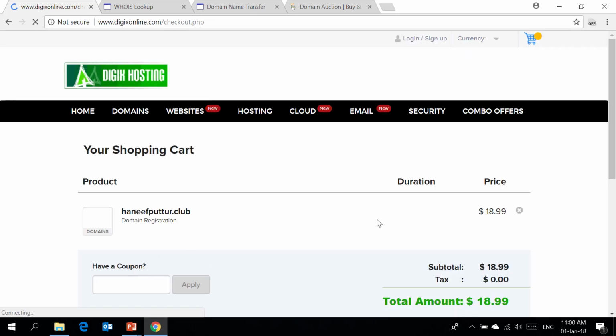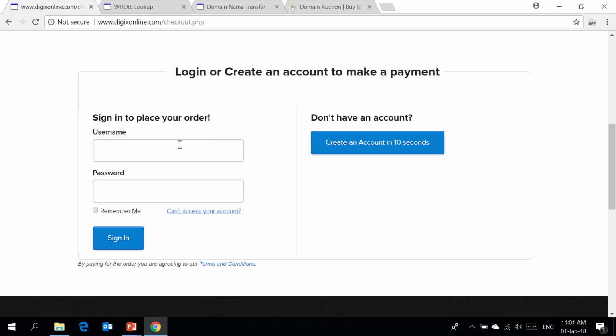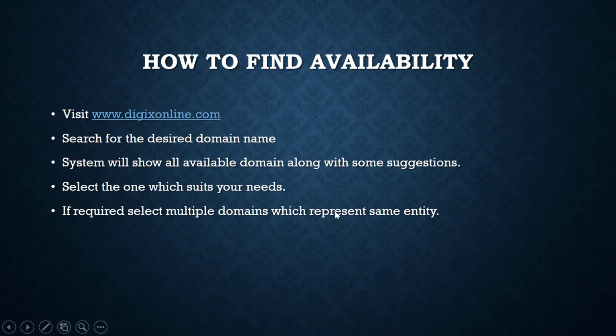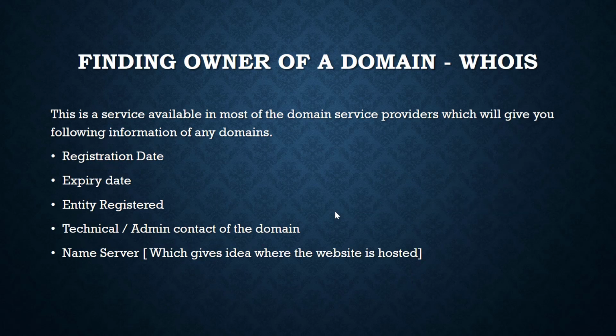Then it will show the domain name, the prices and everything. If you don't have an account, you can create one here. But if you already have an account, you can enter your username and password and sign in. Once you log in, it will ask you to make the payment. After making the payment, the domain will be registered in your name. So this is how to find availability and register a domain. I have explained how to register the domain. Okay, now let's go on.